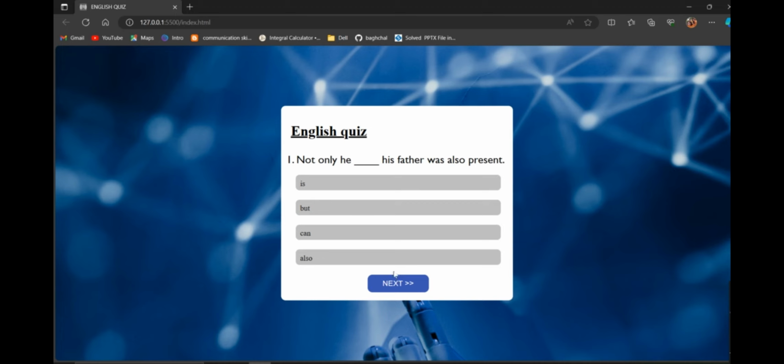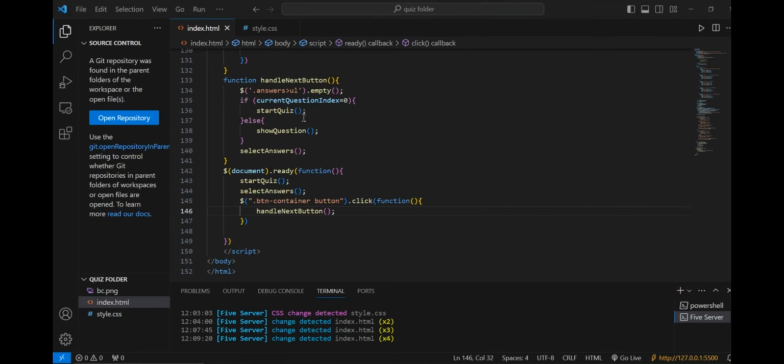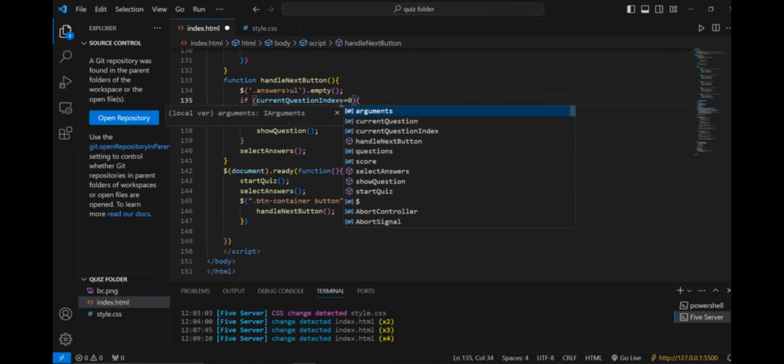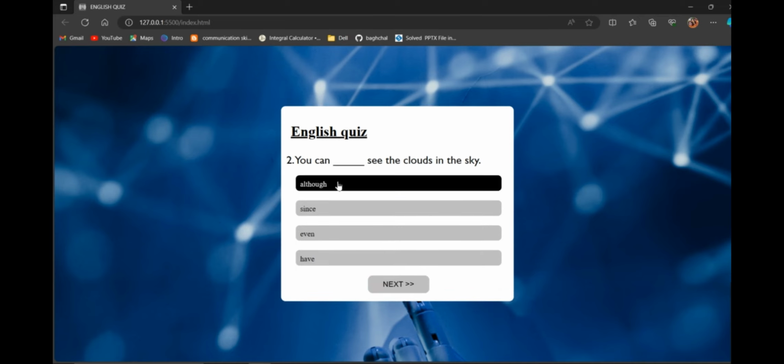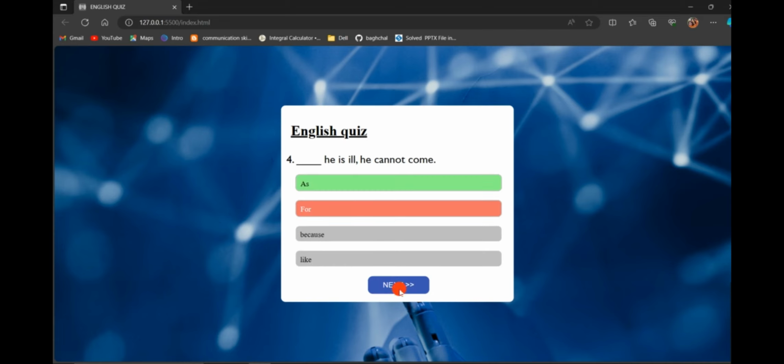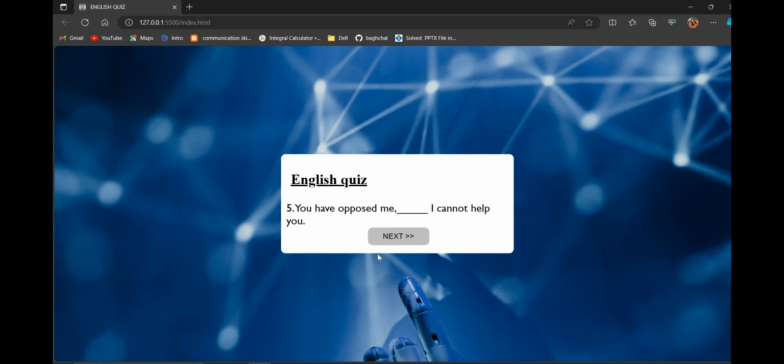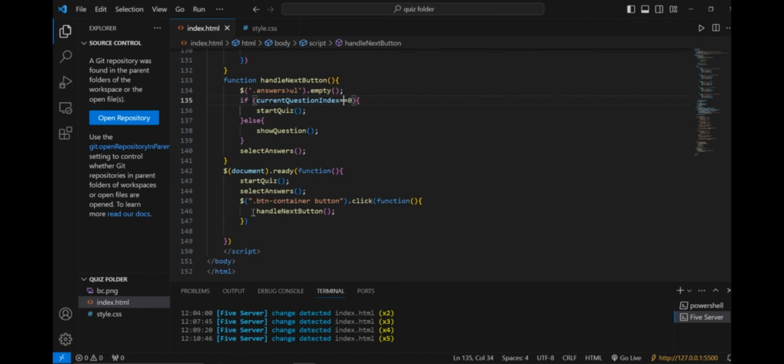Okay, I think we have made some mistake here. Okay, the equals was missing. Okay, the five questions are presented normally.